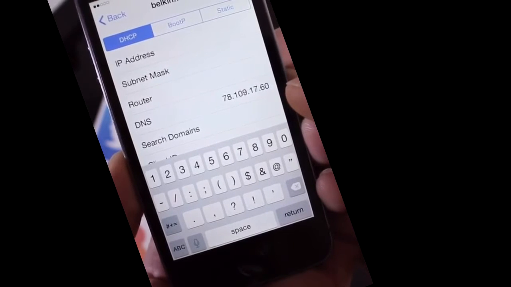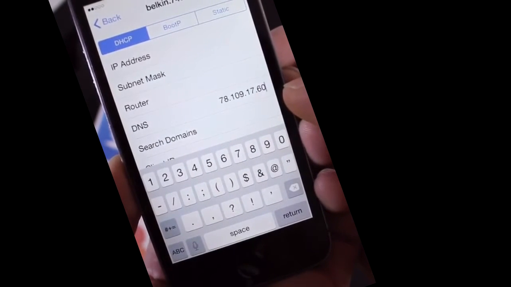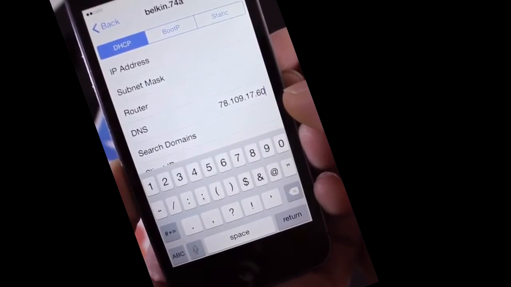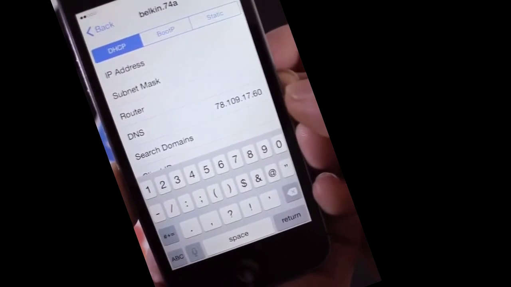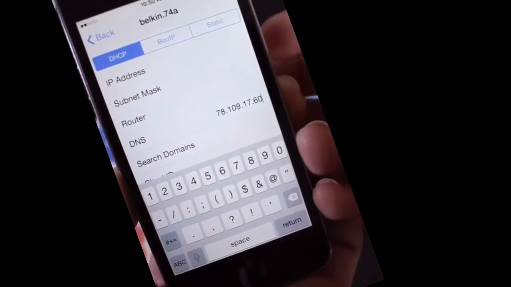Now servers are different for everyone, so I'll list all the servers for you guys. So make sure you read the video description down below for all the servers. Now if it doesn't work the first time, keep trying different servers. It all depends on where you're at.